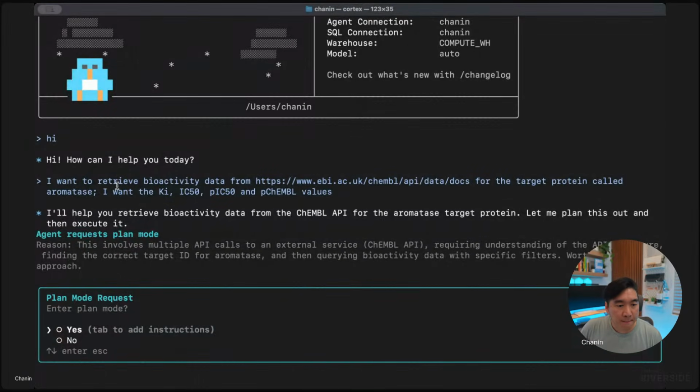Alrighty. So our prompt was, I want to retrieve bioactivity data from the URL of the ChEMBL API doc for the target protein called aromatase, and I want the Ki, IC50, pIC50, and the pChEMBL values. So this is what the coding agent is saying, and then we're going into plan mode. I'll just say yes, because it's asking whether I want to initiate the plan mode.